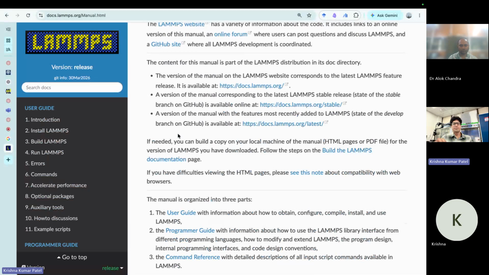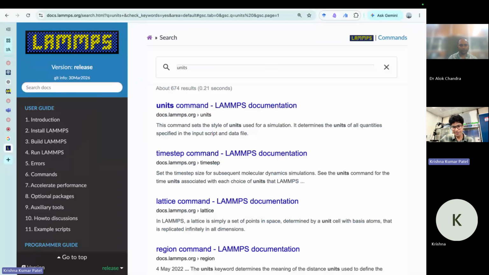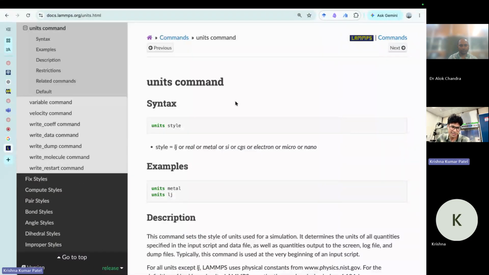And this is the manual. It's like a LAMMPS book where you can ask any question about LAMMPS. So we're going to say units and then see what comes up. Here's the first page on units.